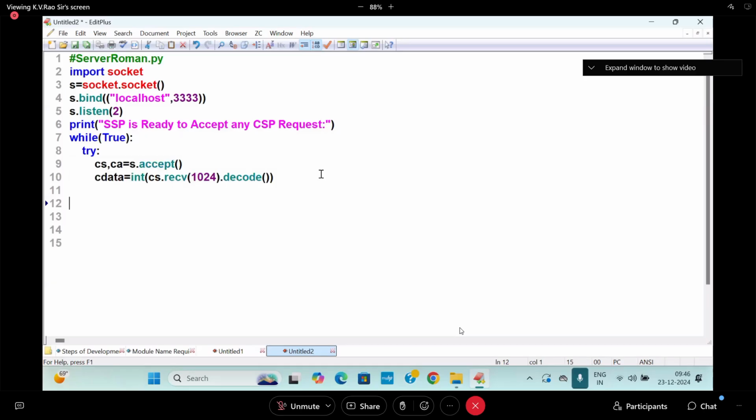I'll write the logic. I'll write more big logic over here. Let me complete the except ValueError. I'm going to write cs.send: "Don't enter alphanumerics, strings, and symbols. Try again." I will write it here.